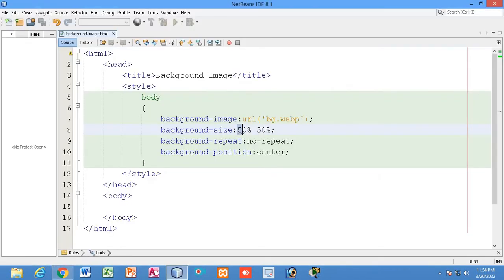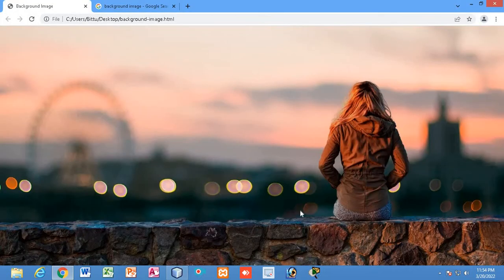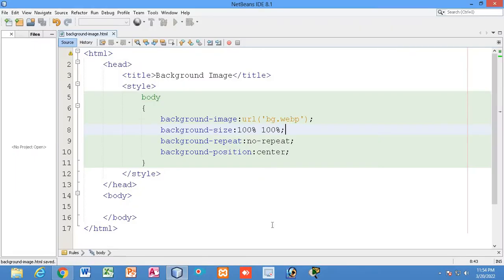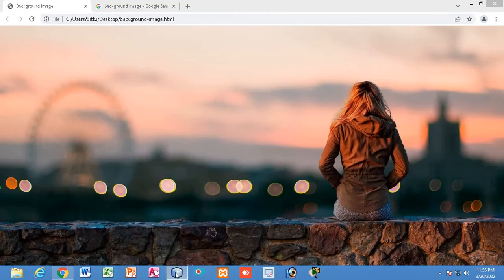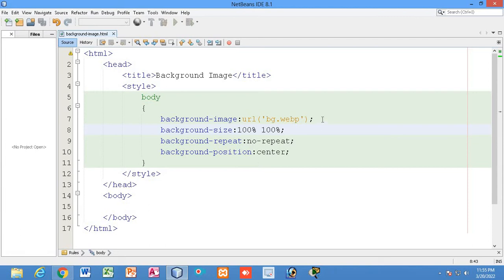We can also make it 100%. If I make it 100%, it will occupy full size. You can see, it has taken full size, right? As I told you, this is a bigger picture. Let me show you what would have happened if I had not mentioned this.